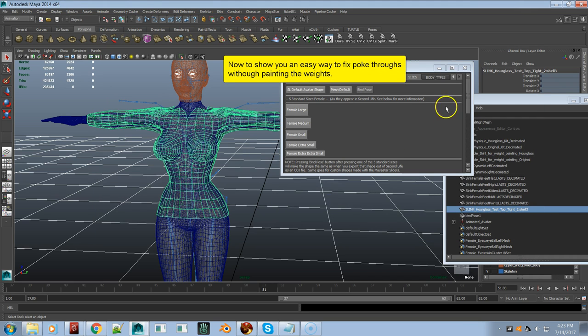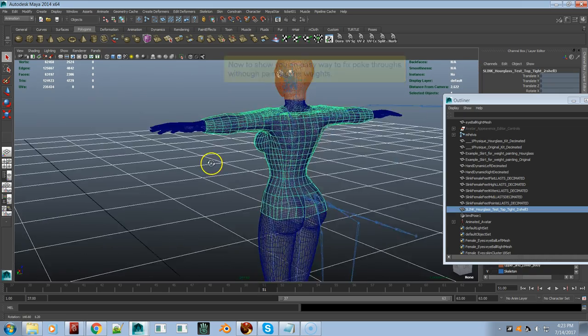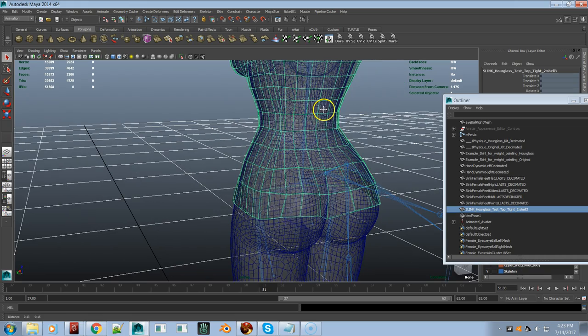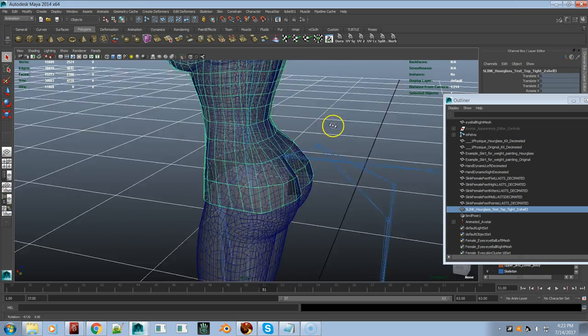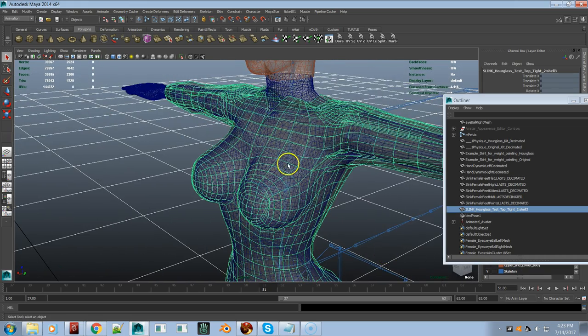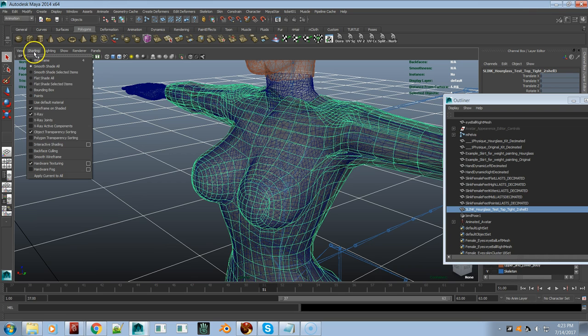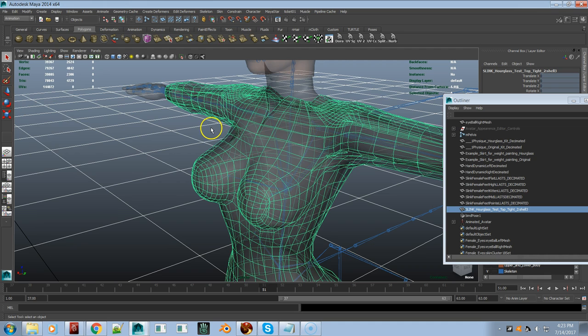Okay, so weight painting. Here's a quick thing about weight painting, or not weight painting. Well, there's a couple. First, I'm going to show you an easy way to adjust these after having poked through. It doesn't have anything to do with weight painting, and you don't have to worry about it.